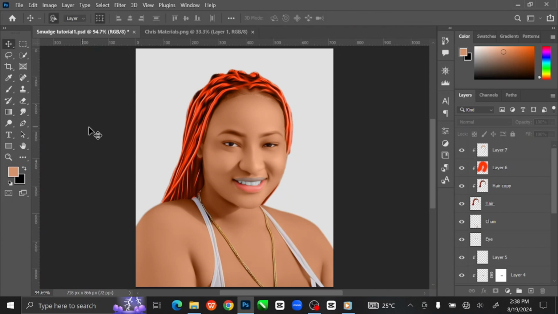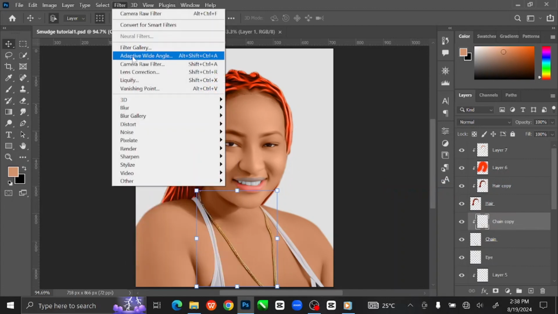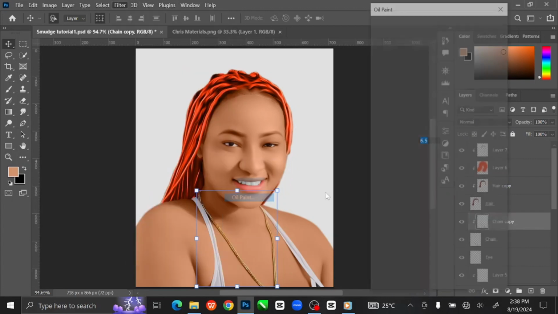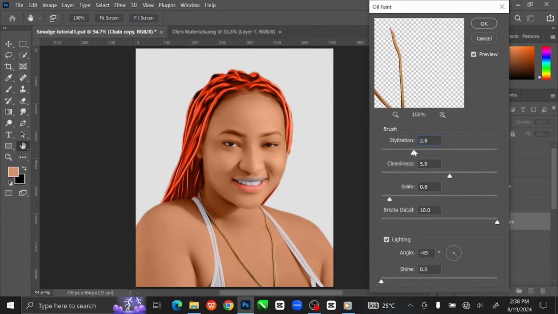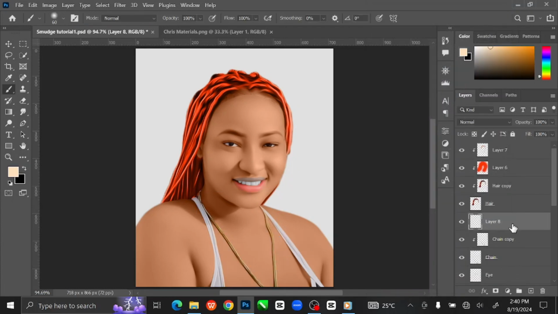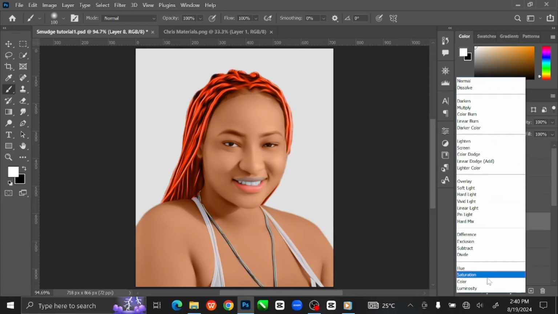Select the Move tool. Select the chain layer. Press Ctrl-J to duplicate the layer. Right-click on the layer and select Create Clipping Mask. Go to Filter at the menu bar, select Stylize and click Oil Paint. Reduce the stylization and cleanliness, then click OK. Create a new layer on top. Right-click on the layer and select Create Clipping Mask. Open the foreground color and change it to white. Then brush the chain with the brush tool. Change the blending mode to color.